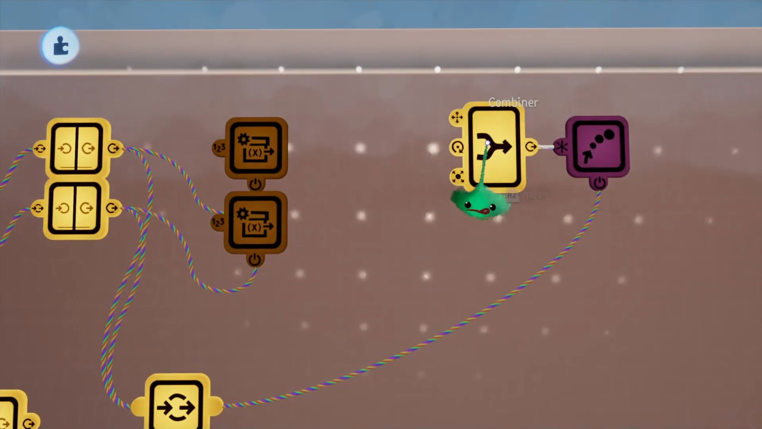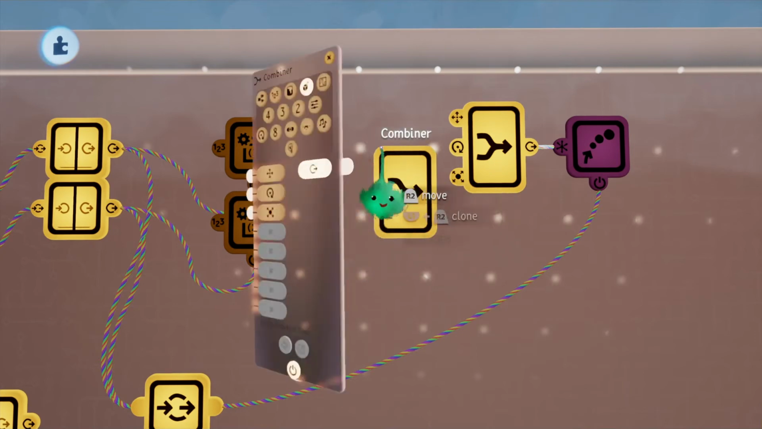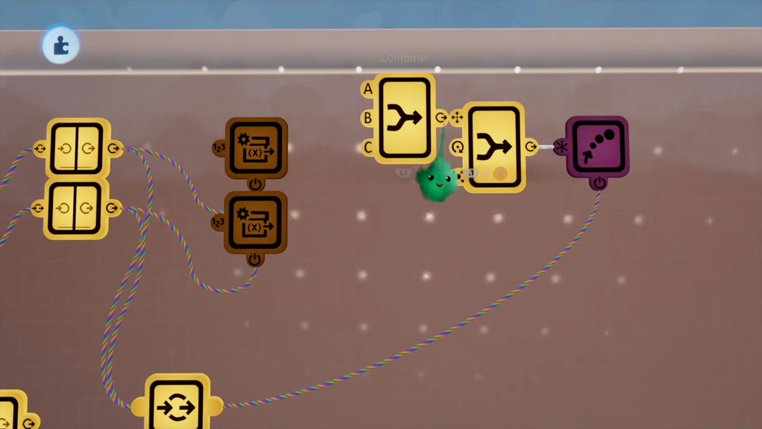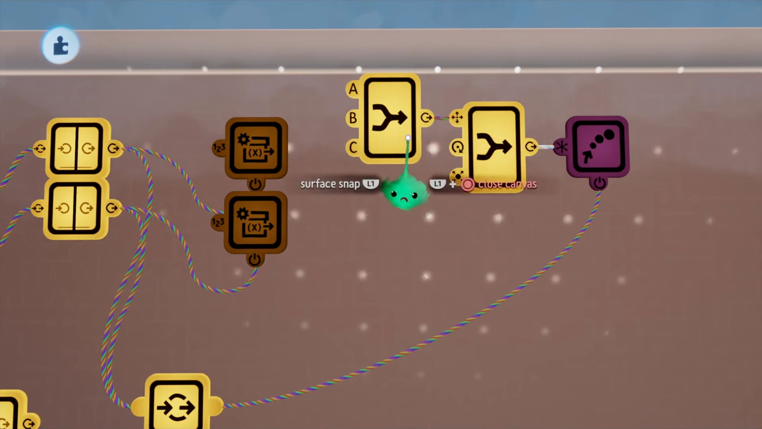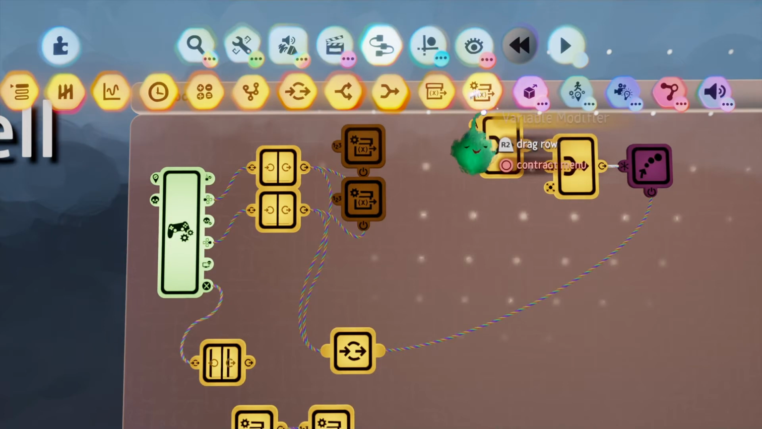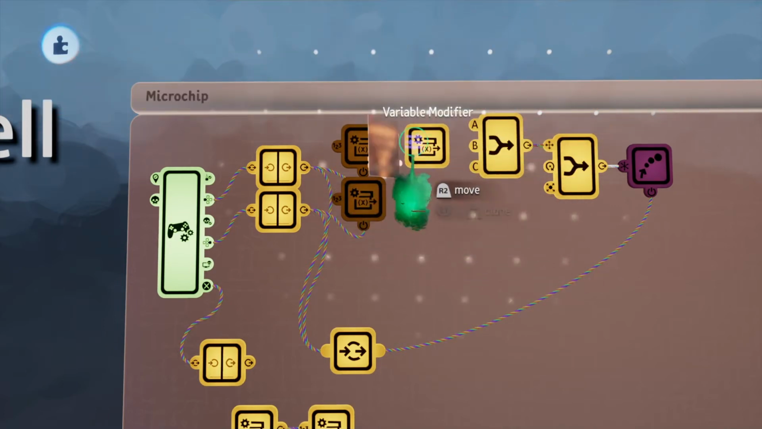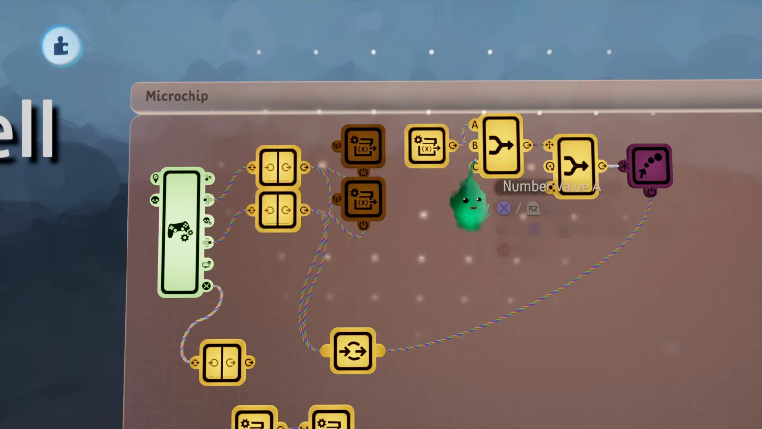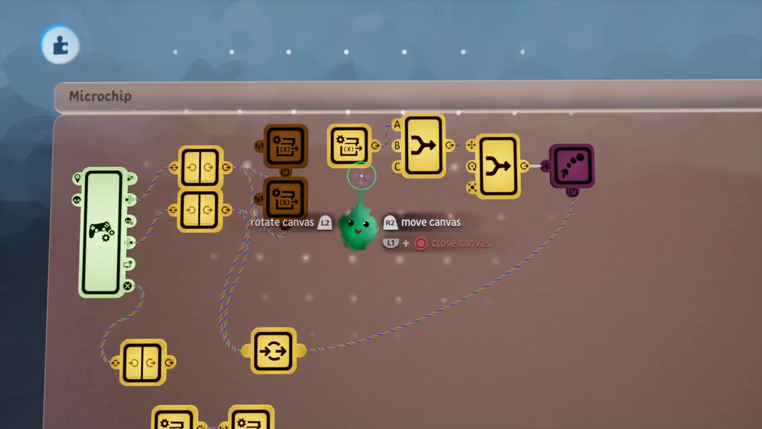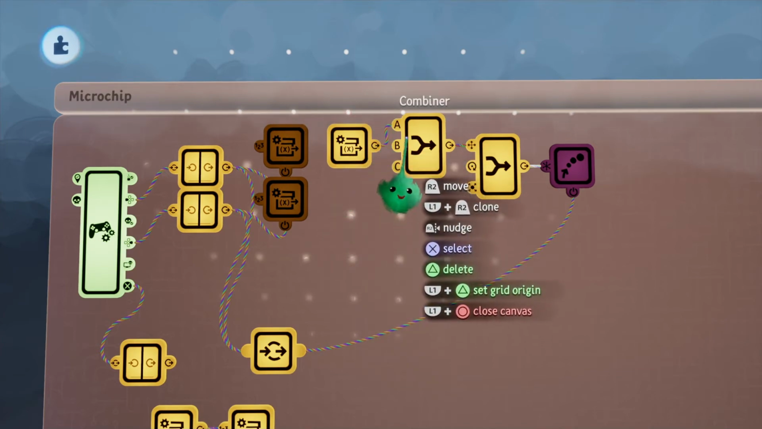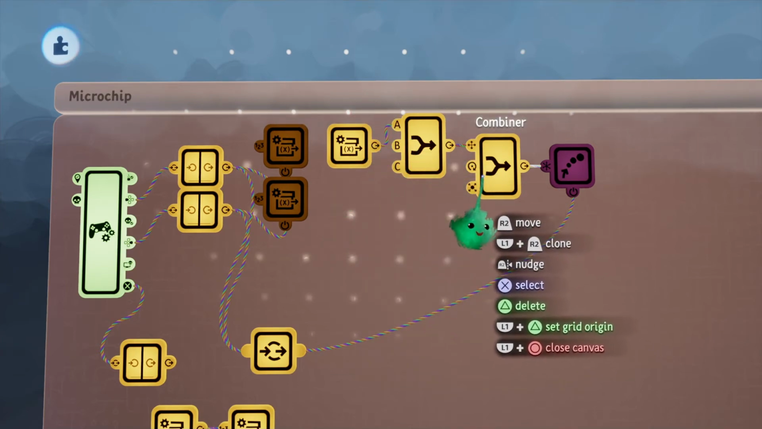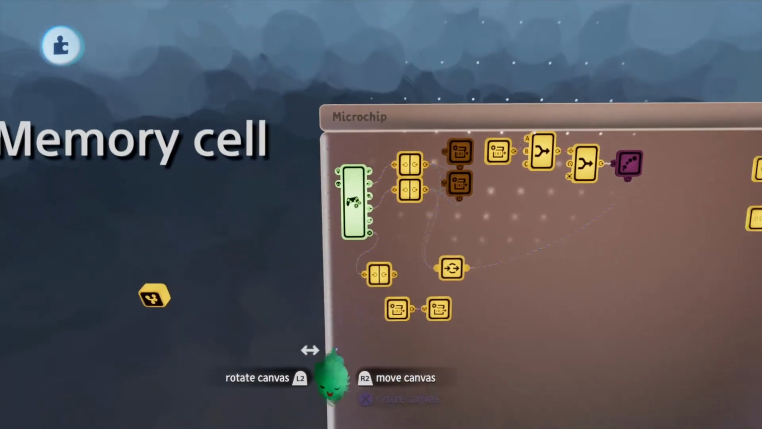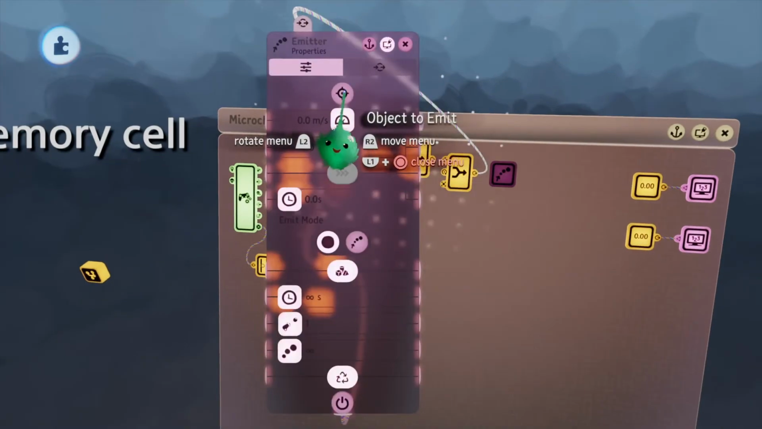And so now how do we create this position? A position is just 3 numbers, X, Y, and Z. So we can plug that in there like that. We'll grab our variable modifier and we'll get the value of N. We'll plug that into X. And there we have it. The value of N is going into the X, which is being plugged into a transform, and that is being sent to the emitter. So when we press right or left on the D-pad, we should emit something based on those values.